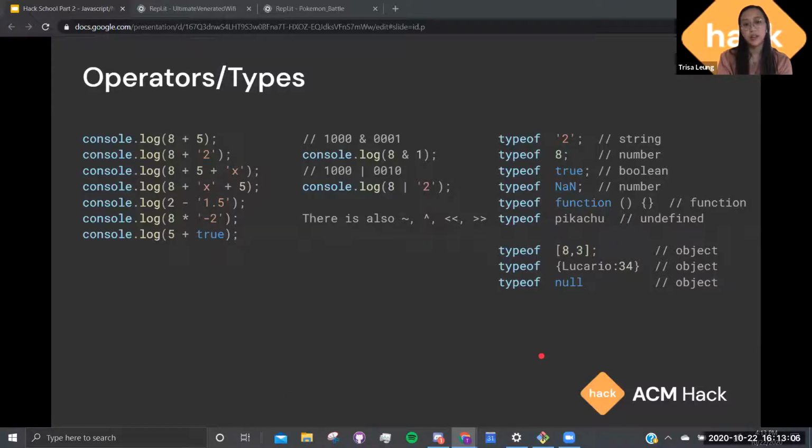You can operate on all of these types with the things listed on the left. For example, console log 8 plus 5 will add the 2, making it 13, but console log 8 plus string 2 will do something different. I believe it'll do like 82. Console log 8 plus 5 plus x also does something different. You can test these out. And there are also these different operators.